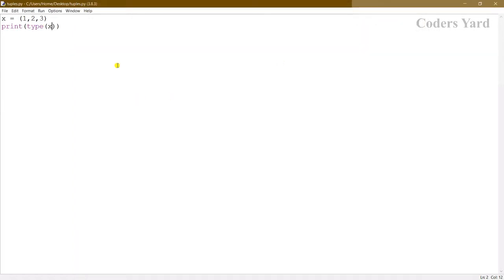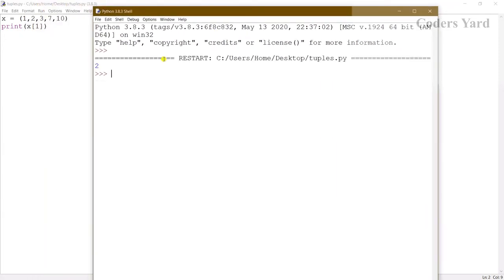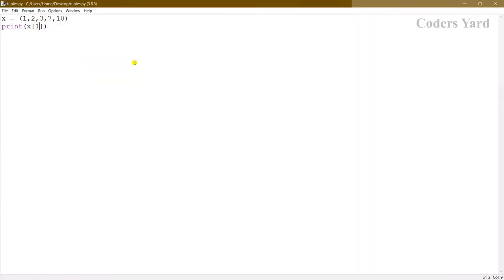Now let us see how to access an element in a tuple, and it is similar to a list. We can access an element by using its index value and slicing. Let me add two more elements to the tuple, say 7 and 10. If I want to print the second element in this tuple, it is easy. We can just mention its index value. So x of 1 will give the second element in this tuple. And see, it works.